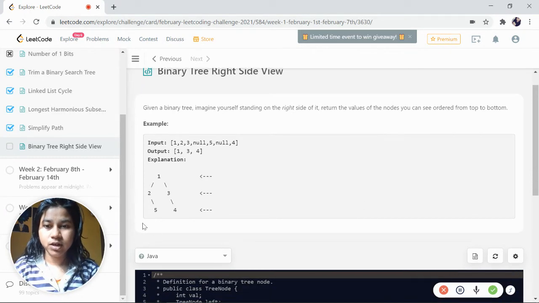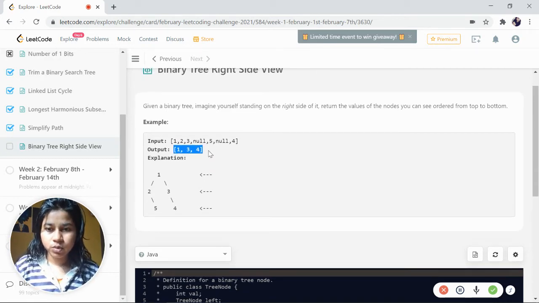All right, so here we are given a tree, and let's suppose you're standing at the right side of that tree and you need to return the nodes that are visible from this right hand side. So in this case, 1, 3, 4, these are the three nodes that are visible from the right hand side, hence we will return 1, 3 and 4. And if we talk about one more example, if we had 6 here, then in that case this 6 also would have been added to the output, because this is also visible from the right hand side, right?